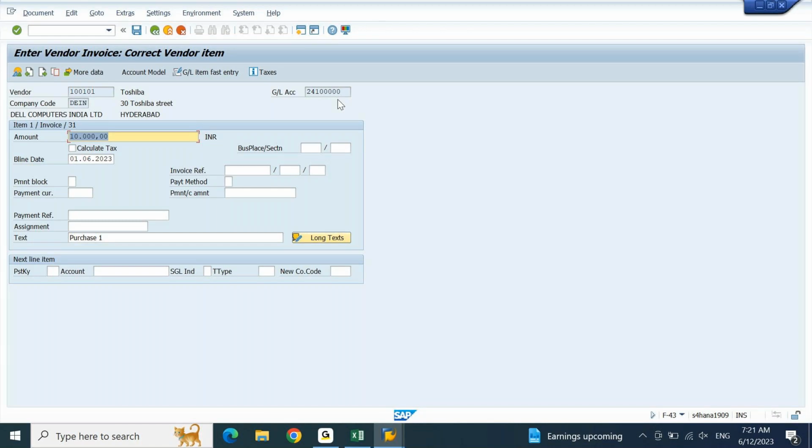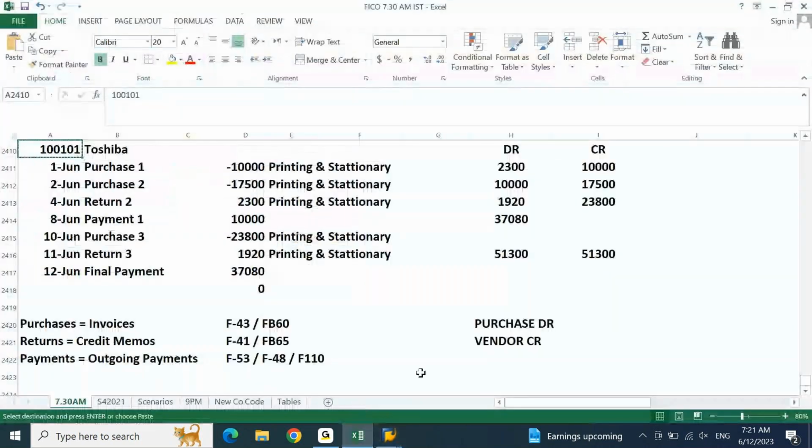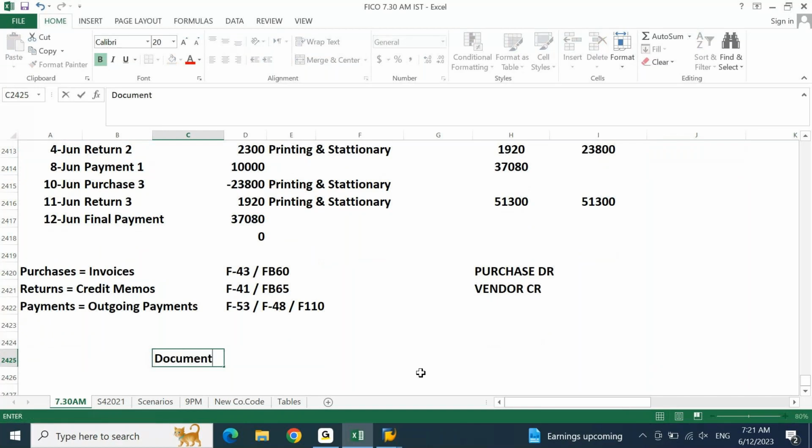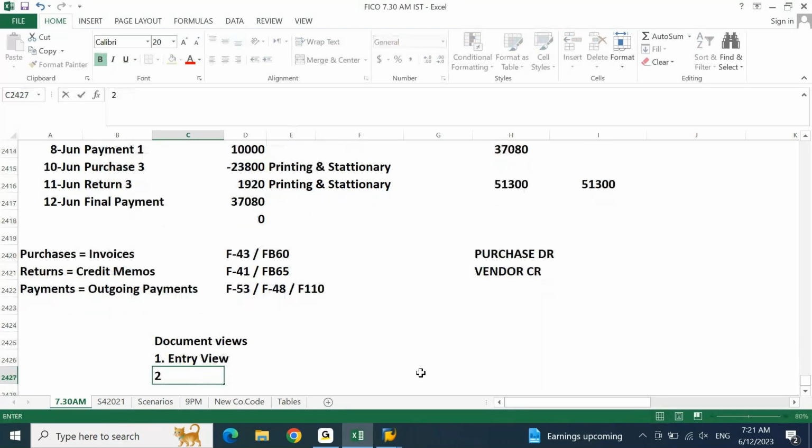When you are passing the entry, or once you post the entry, there are two views in the entry. Any idea what those two views are? Of any document, there are two views. General view, ledger view. One is your entry view, second one is General ledger view.